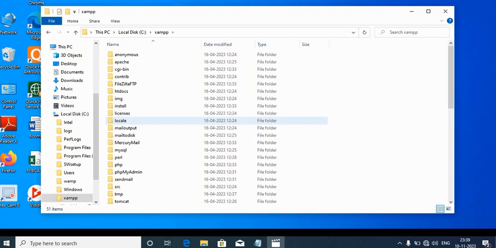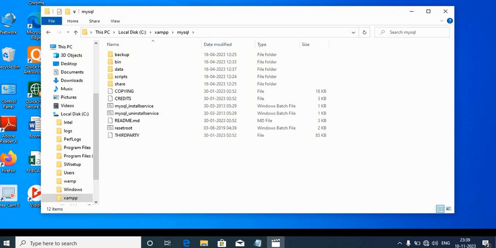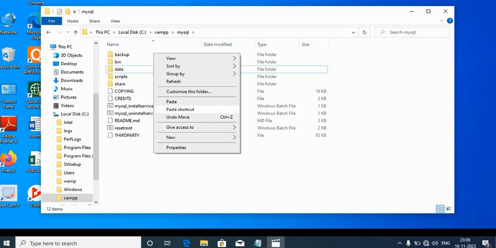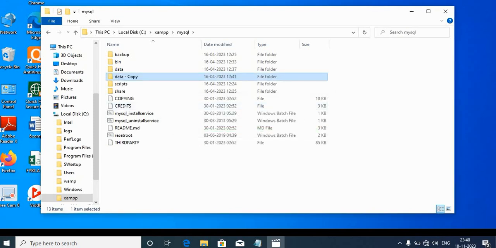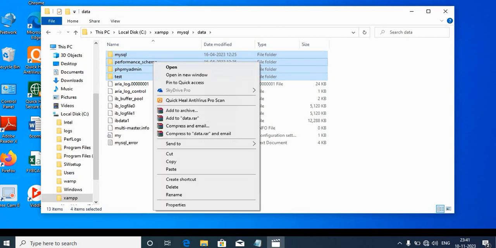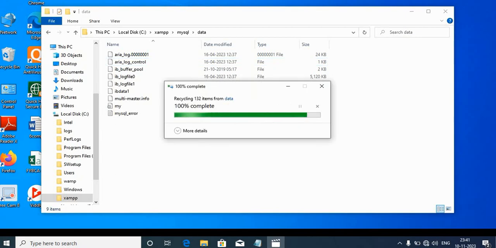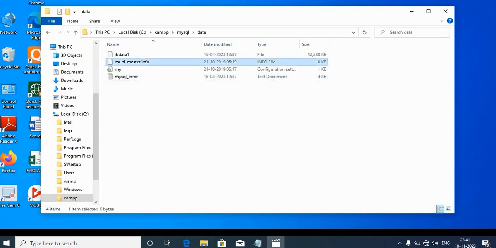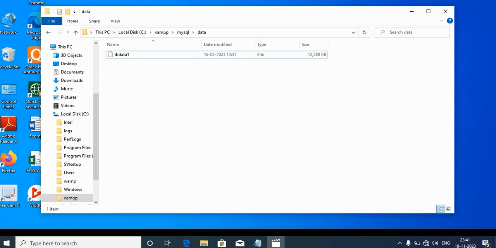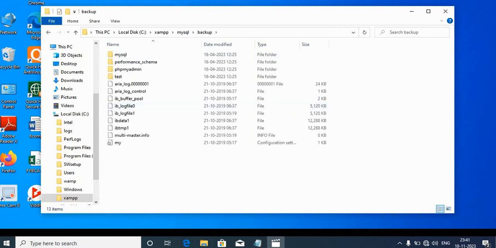In the C drive, in XAMPP folder, in MySQL folder, copy the data folder and paste it. Rename the folder. Delete the four folders, then next four folders and last three folders. Then go in the MySQL into the backup folder. Click on the MySQL folder.